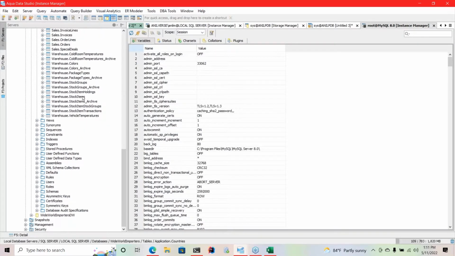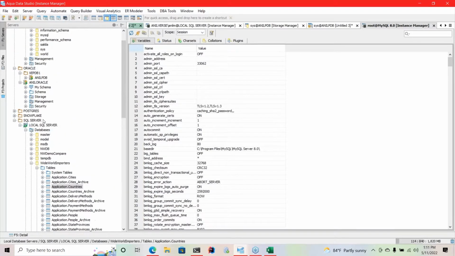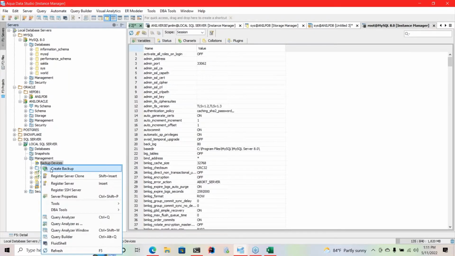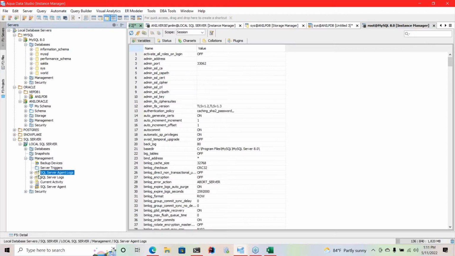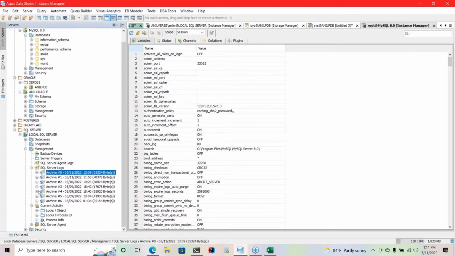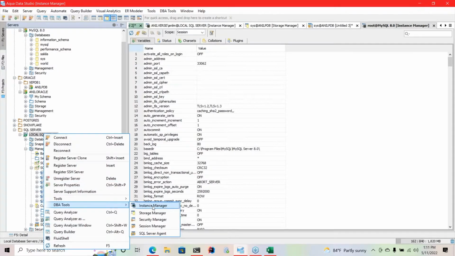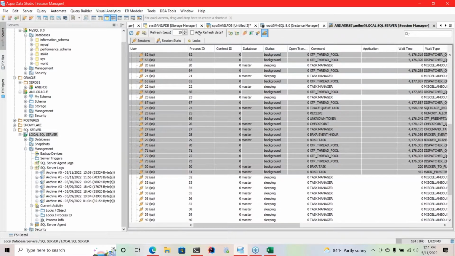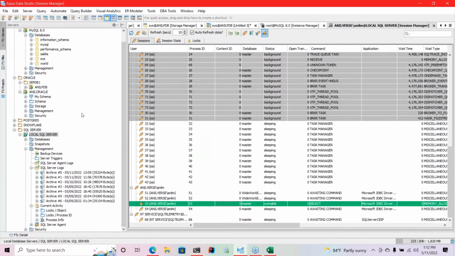Next, what I'll do is I'll showcase a little bit on the other area. So here you're looking at databases, then if you have any snapshot, it gives you that. Then if you look at the management section, here you can create a new backup. So here you can do all of the DB activities, any server level triggers, and any of the SQL Server logs. And here's where you can look at all the current activities. So that's where you would right click and go under DBA tools, and then you can look at the session manager. So this gives you all of the metadata here, and you can also do an auto refresh here. So all of that is present here.